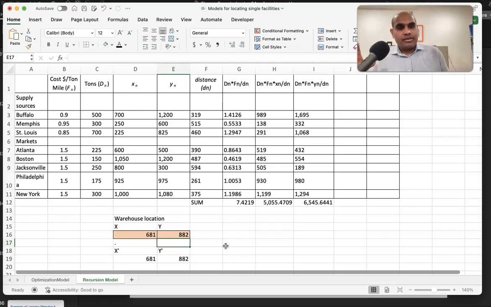So you can either use the optimization method or you can use the recursive method. And yeah, this is the gravity location model. So gravity location models are useful when you're locating individual facilities, right? Now, in the next week and the weeks on, we'll look at the problem of locating multiple facilities together.